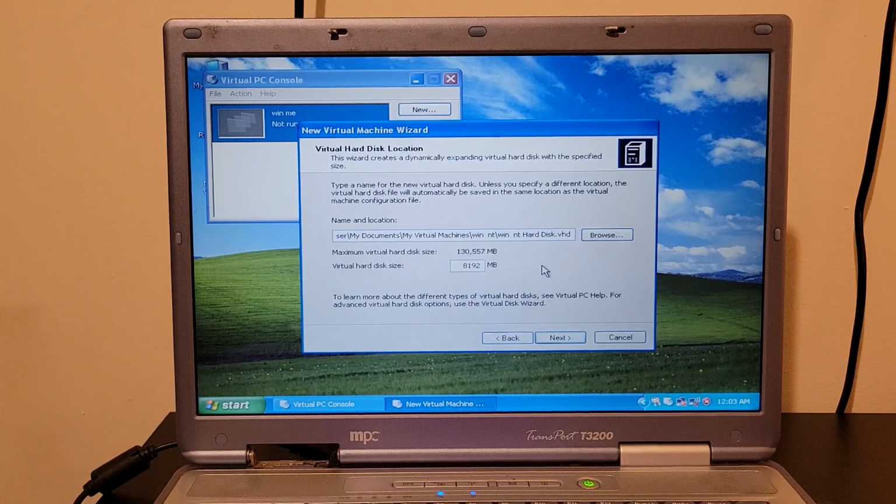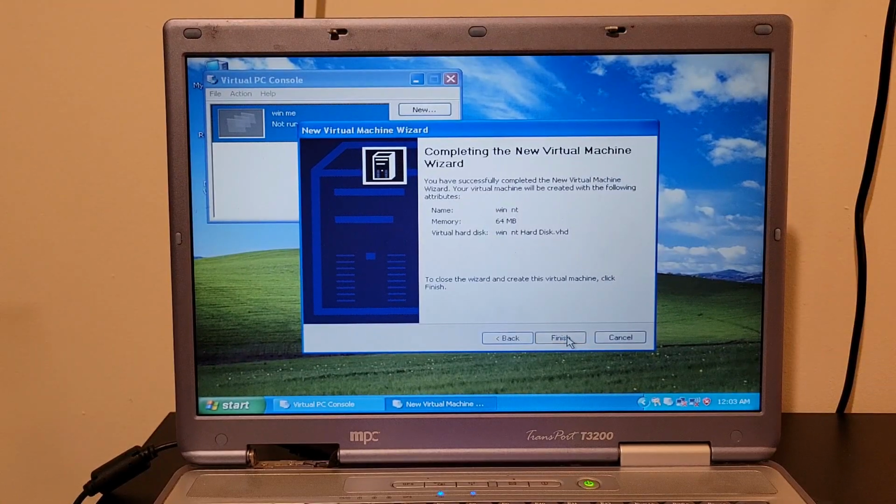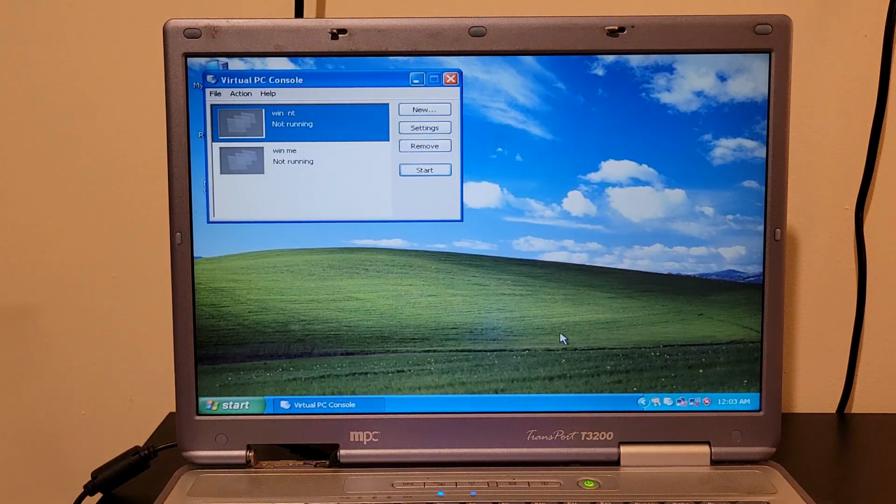And with the Windows NT virtual hard drive, I only added 300 megabytes, which is all that is needed for this version of Windows.